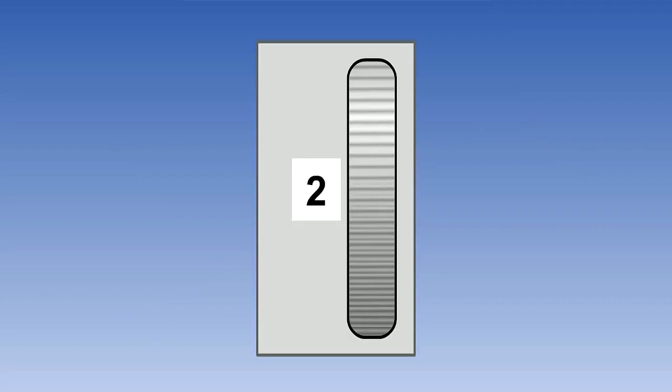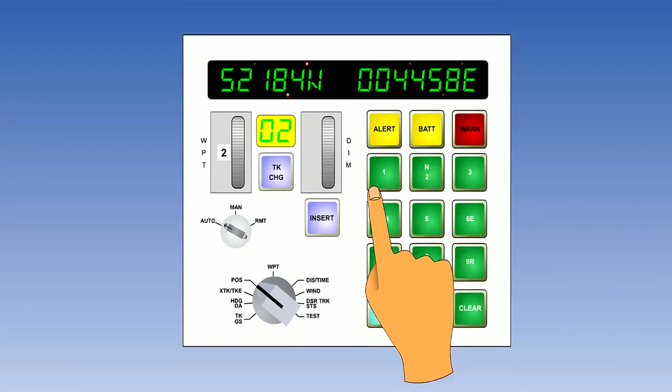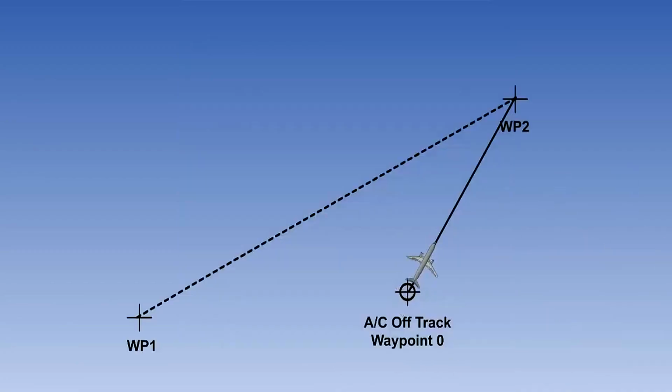However, there is a facility for steering directly from present position to a waypoint. This is called waypoint 0. It is not possible to preload a waypoint 0 because there is no 0 selection on the thumb wheel. But if the operator selects track change 0 to insert, the present position at the moment of pressing insert is inserted as waypoint 0, and the aircraft is steered from that position directly to waypoint 2.